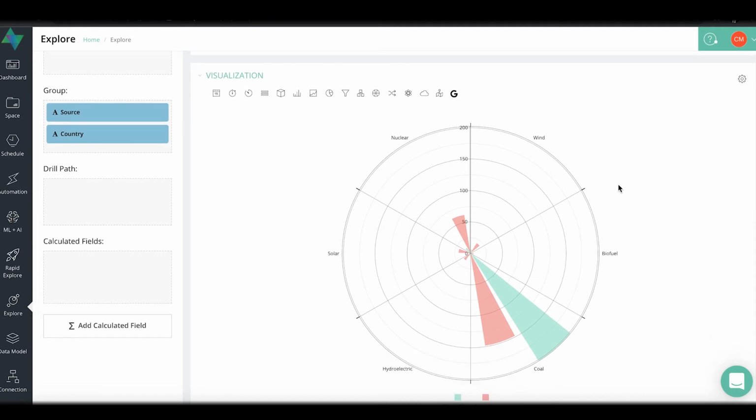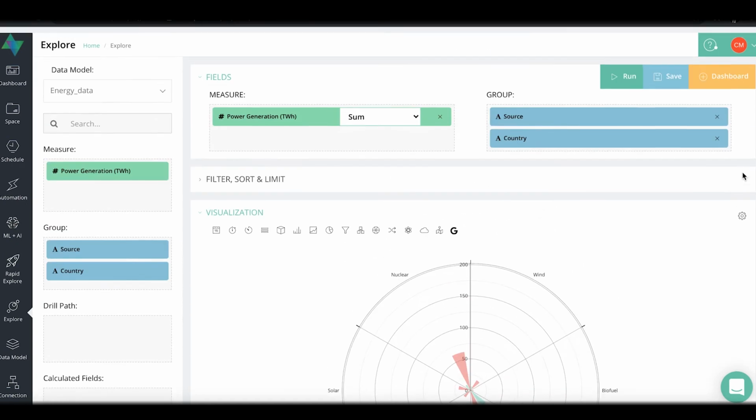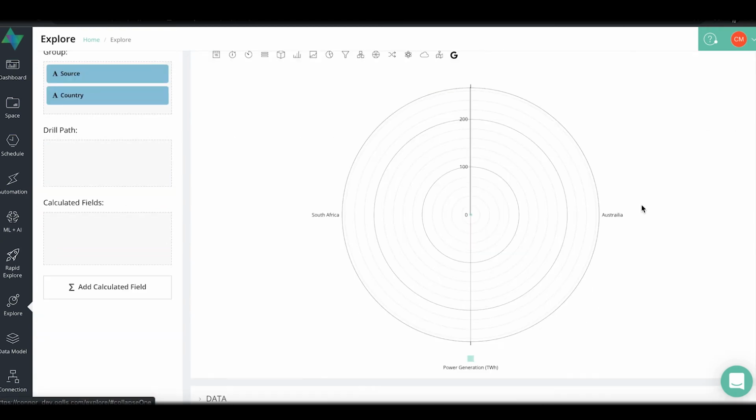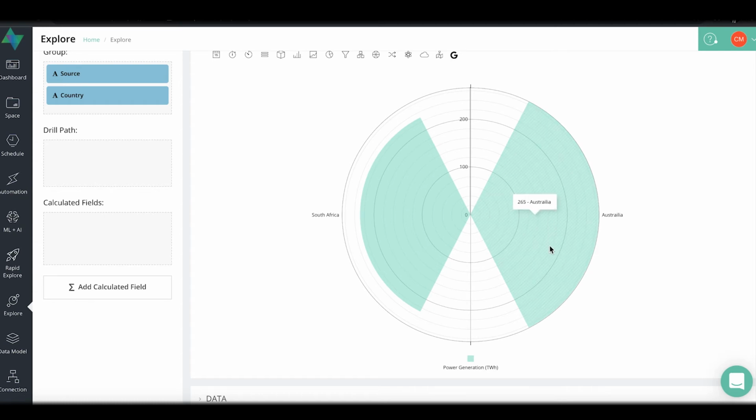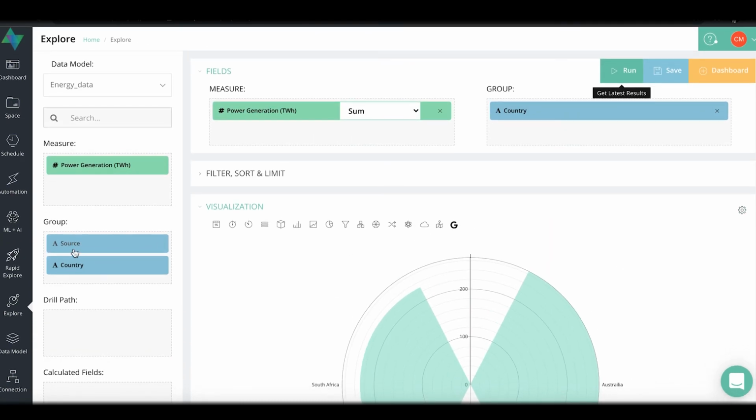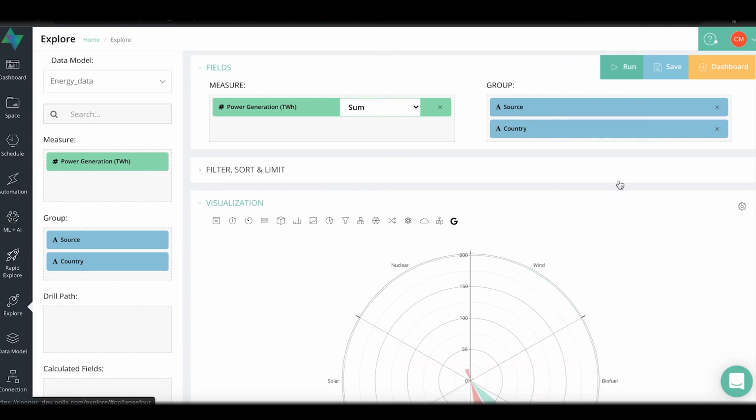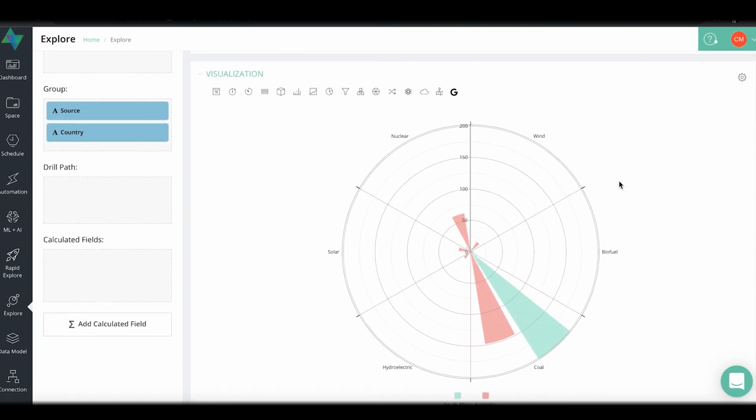As you can see, both South Africa and Australia are heavily reliant on coal, as the majority of their energy is produced by it. Secondly, we can see that Australia utilizes other sources much more than South Africa, and if we remove the source option, like so, we can see that Australia produces slightly more power at 265 terawatt hours when compared to South Africa's 227 terawatt hours. Now, all of this can be seen at just a glance with a simple polar chart. So let's add source back here, and we can then look at some of the settings that you can tinker with to customize your charts.